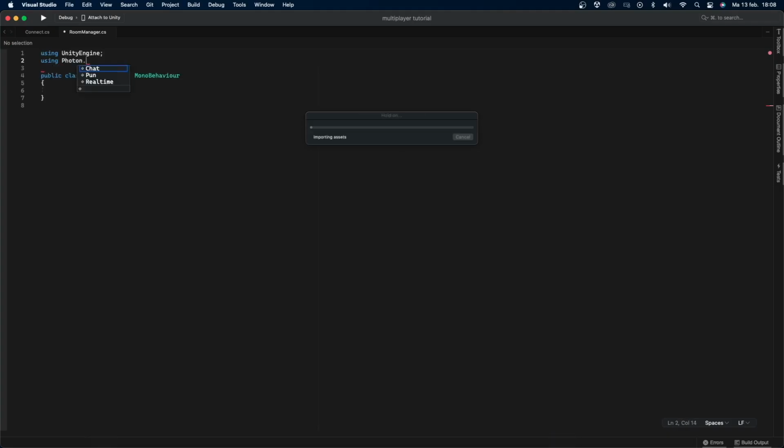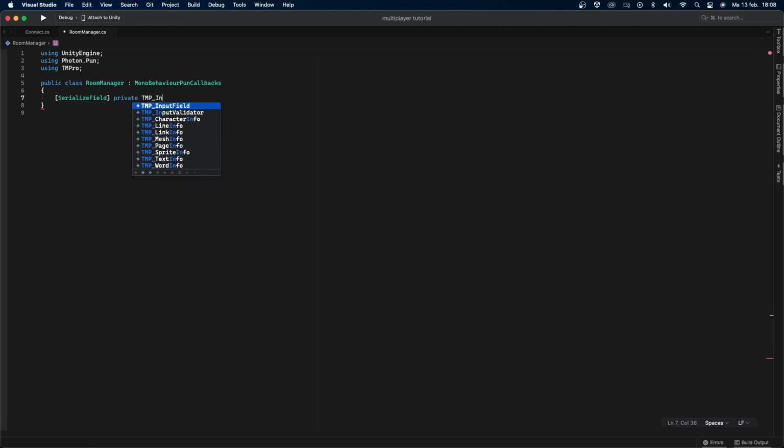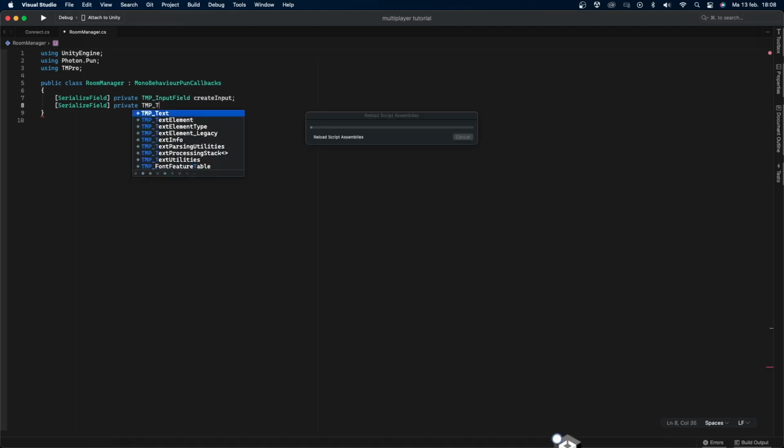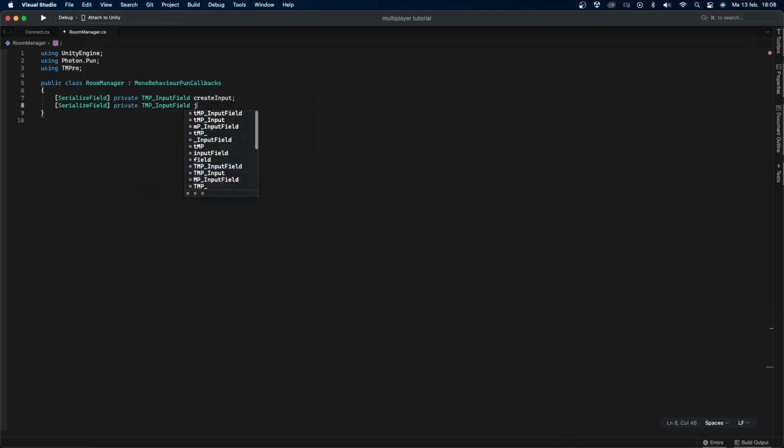First add Photon.Pun and MonoBehaviourPunCallbacks. If you are using TextMesh Pro, also add TMPro, otherwise add UnityEngine.UI, but I'm using TMPro. So we need some variables. We can make a serialized field private TMP input field called create input and then a serialized field private TMP input field called join input. And make the variables private with a serialized field before it. That way we can edit them in the inspector without having to make them public variables.